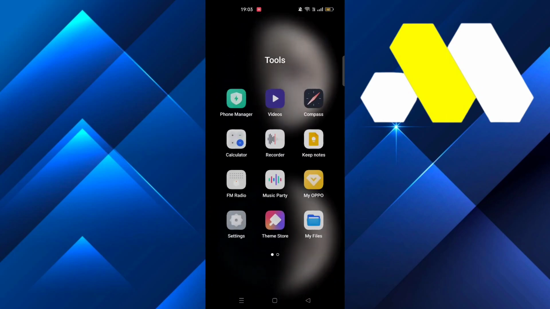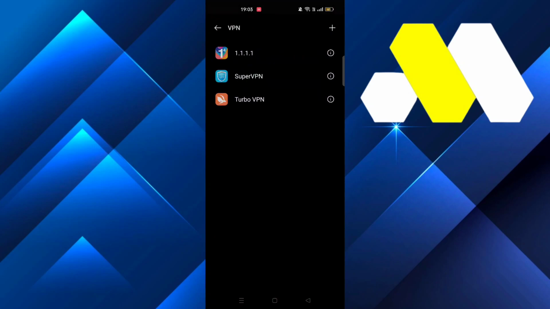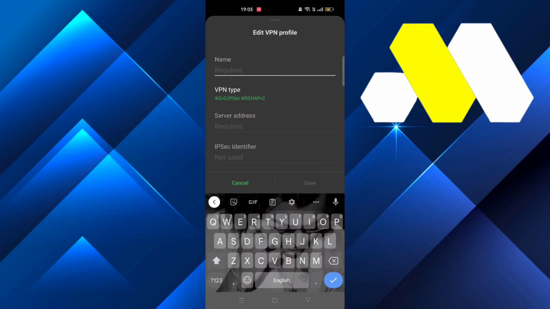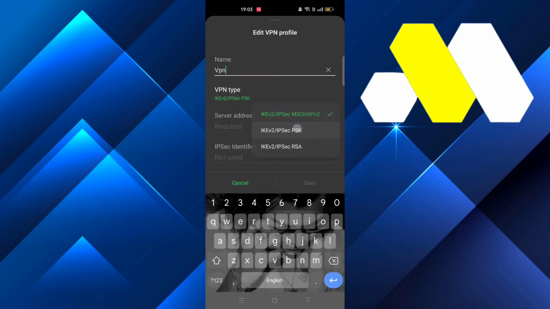At first go to settings, search for VPN, and then you see this plus button here, so tap on it, and then name it VPN, and then make sure this is set to this one.